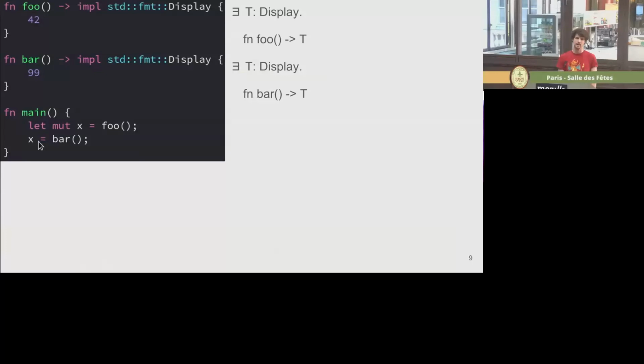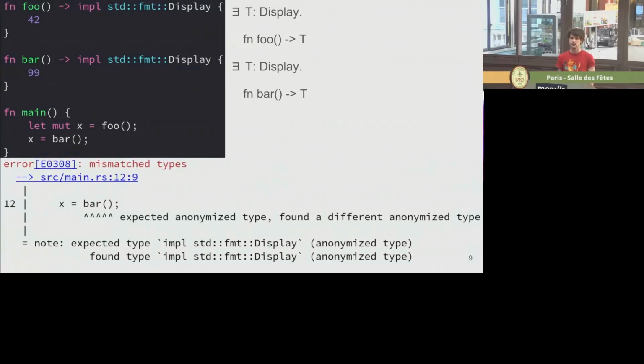And if we try to reassign x with the return value of bar, even though they're both the same type, we don't know that on the outside. All we know is some type implementing display. So what you get is a compile time error telling you expected an anonymized type, but you found a different anonymized type. If you look at the existential syntax, this gets pretty obvious pretty fast. It's like there exists a type T for which foo exists, and then down there exists another type T for which bar exists. So it's different types.